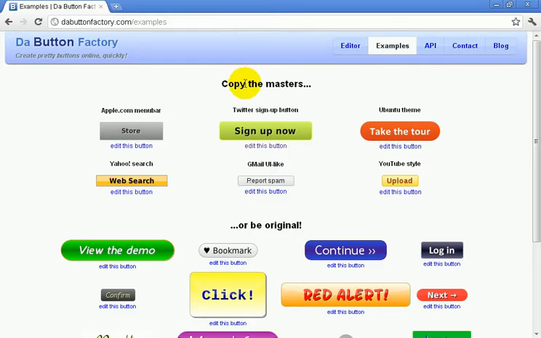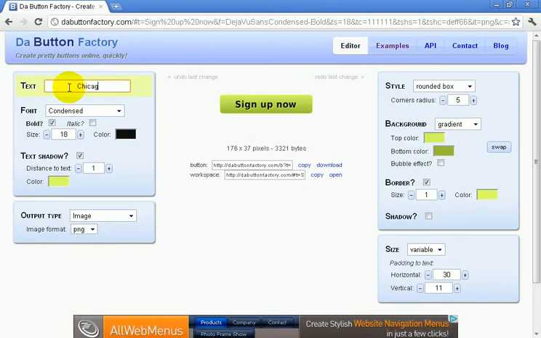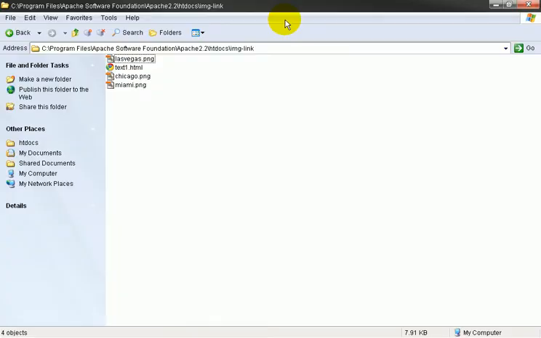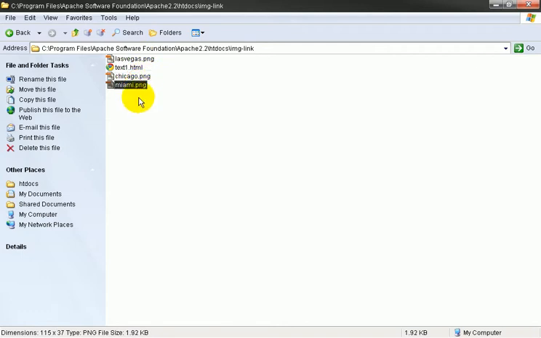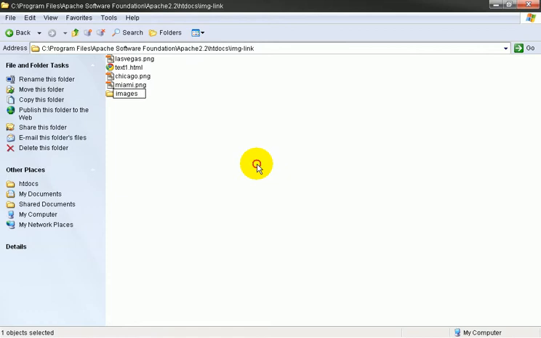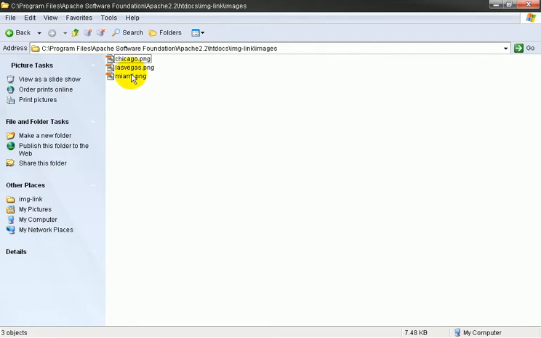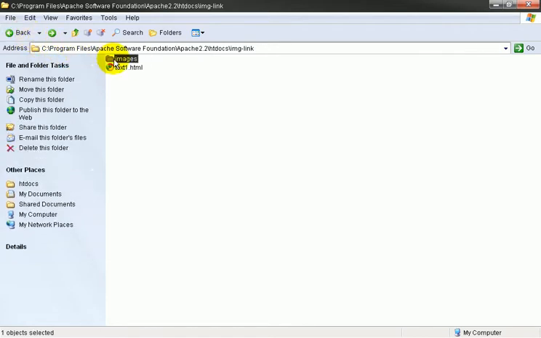Using this service, I'll create two more buttons. The first one is for Chicago, and the second one is for Miami. Let's try to insert the buttons in our website. I'll skip ahead a little to save some time. I saved the buttons into the folder of my current project. I like to have everything organized, so I'll create a new folder, name it Images, and move all image files into it. As you can see, they are now nicely combined and won't mix with HTML files of the website. Naming the folder Images could be considered a standard, but it's up to you what name you'll choose.